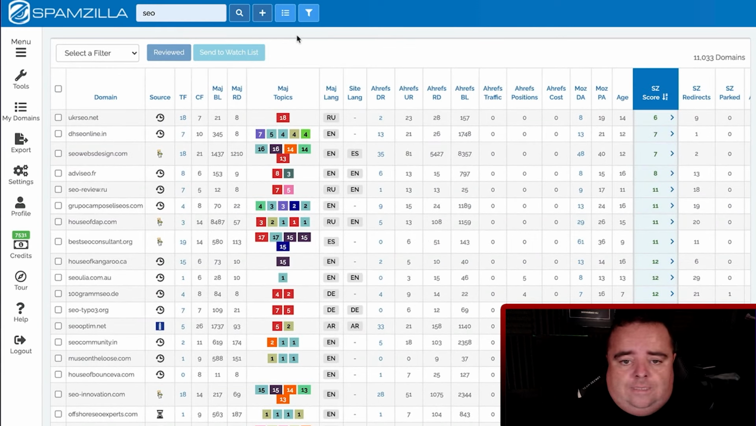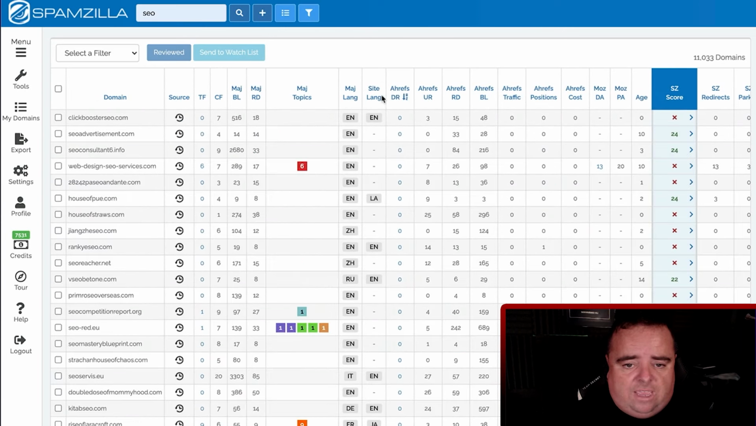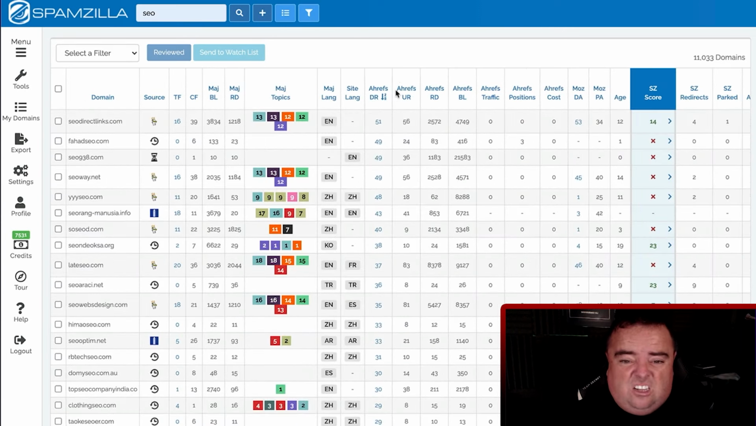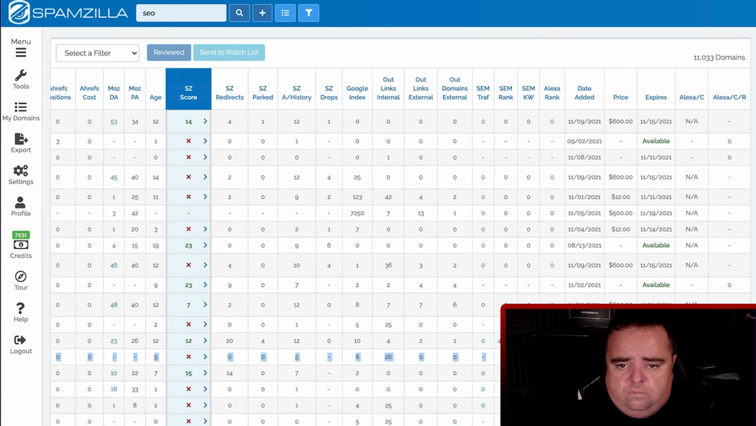So today, if I do this search, I'm going to click on the Ahrefs DR because most people use DR, and we can see what kind of SEO related domain names are going to be available based on the DR that's out there. Now, there is a DR51 up here, SEO Direct Links. Let's just scroll further along. It's $600. Not the cheapest domain name in the world, but there's obviously one down here for $12.